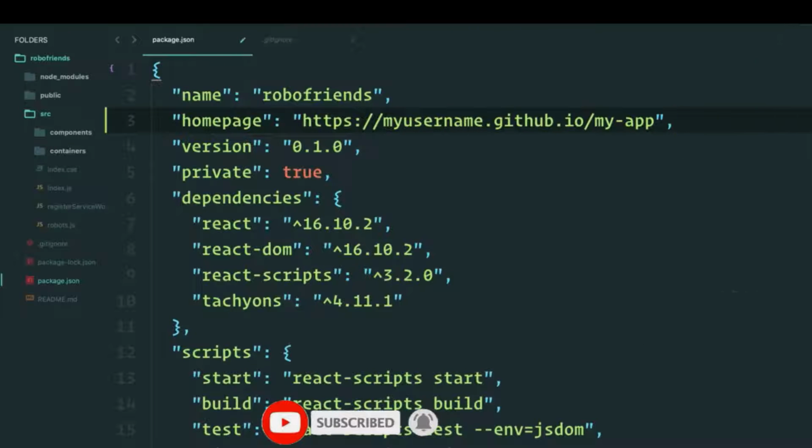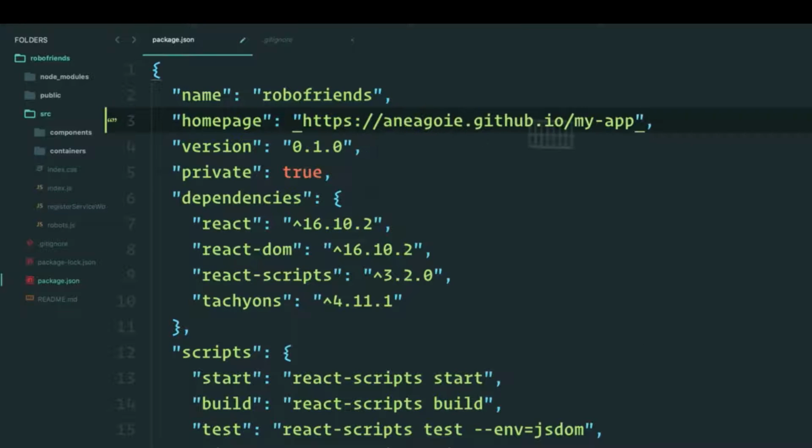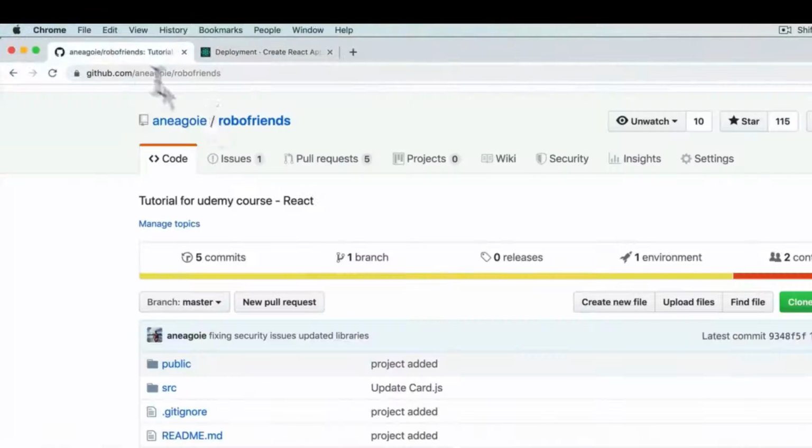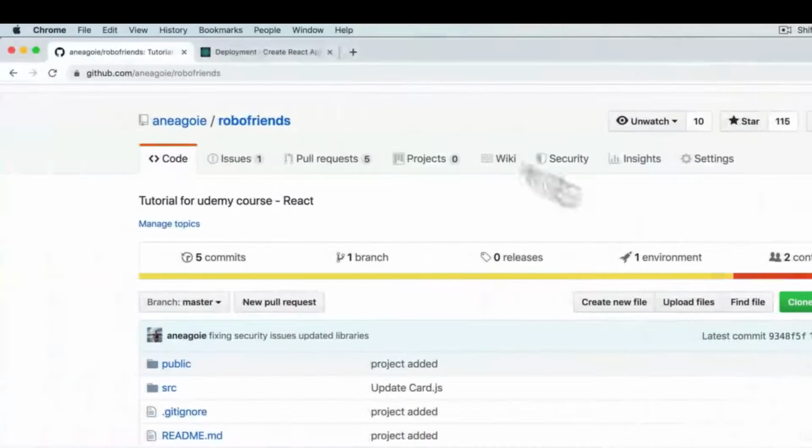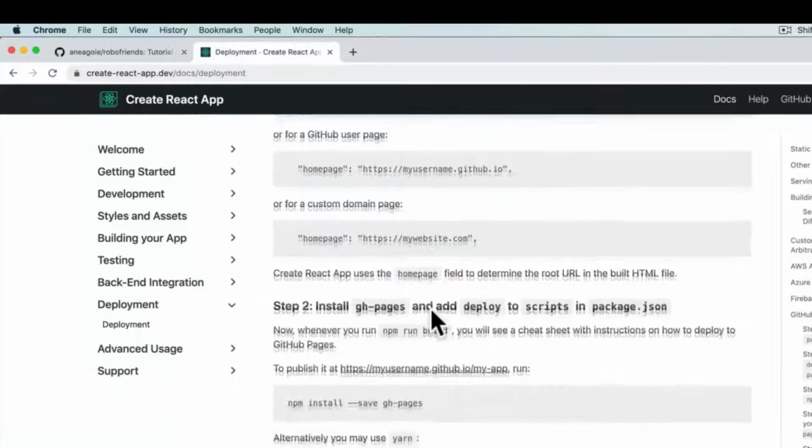Make this a little bit bigger. I'm going to add my username here. And this is the repository name. In our case, what was it? It was RoboFriends. So again, use your GitHub username, and then in here, add your GitHub project name.